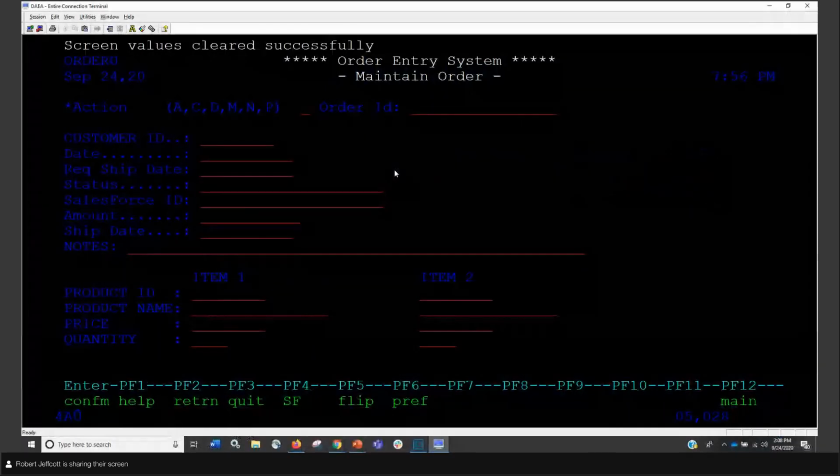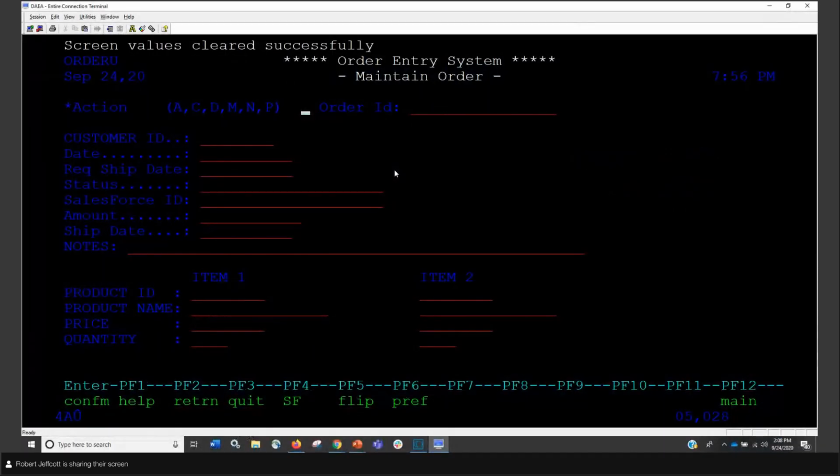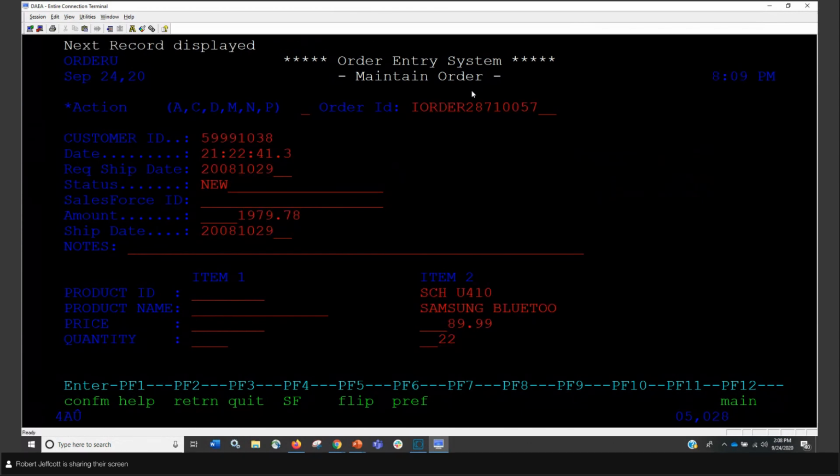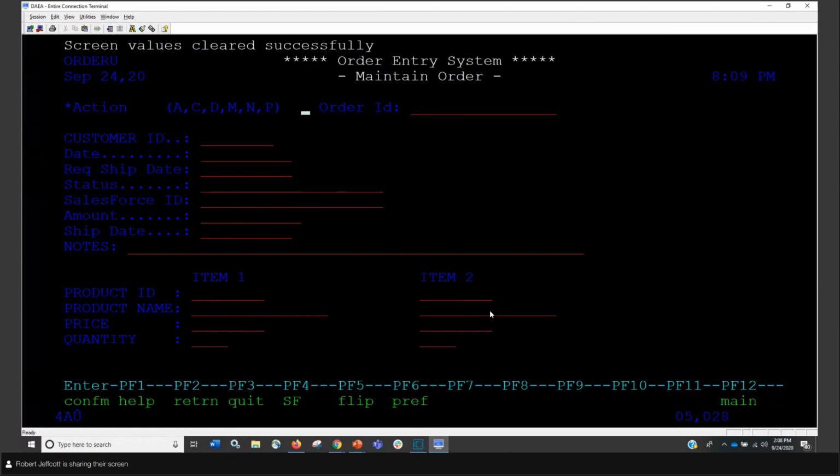And first, let's take a look at our mainframe application. This is our order entry system to maintain orders. I'm going to do a next just to show you that the very first order ID you'll see will be iOrder. It has some customer information. It has a request date, a status, Salesforce ID, which we're using to link the two orders together, an amount, ship date, and some item information. But again, the very first one you're seeing here is the iOrder. So we're going to create one with a lower number than that.